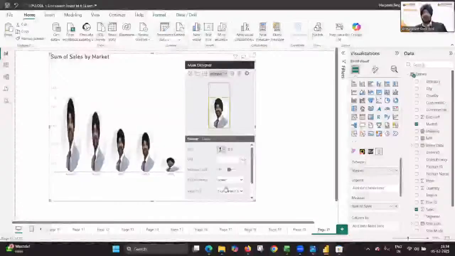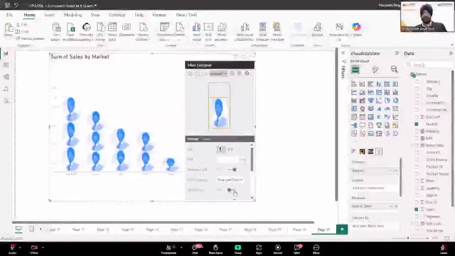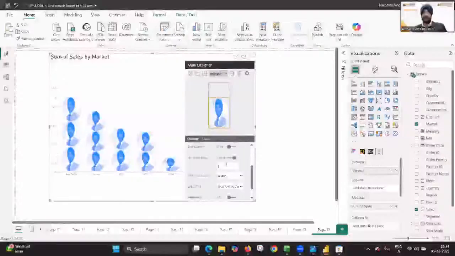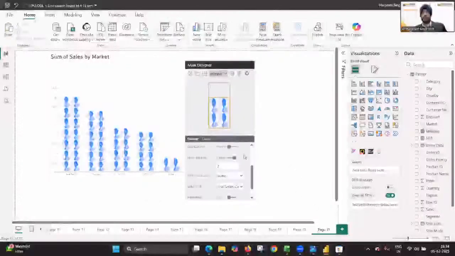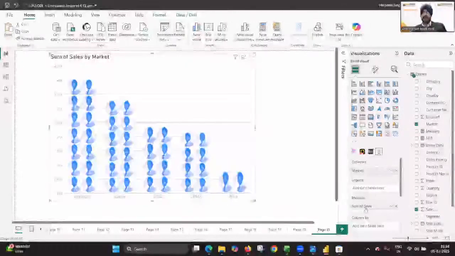If you want multiple units of the same, you have an option here to use multiple units. Multiple units on. You may say how many units in a row or a column. So this is all up to you. Once you are using infographics, you can make whatever changes you want to do with your visuals. So this is the kind of additional visuals.